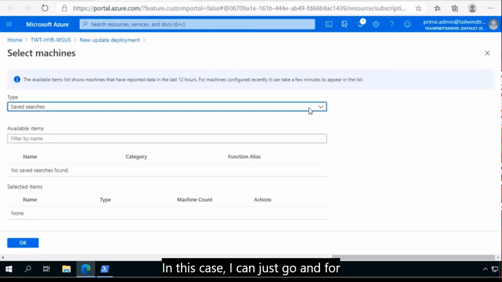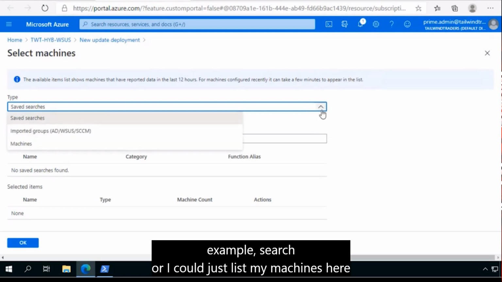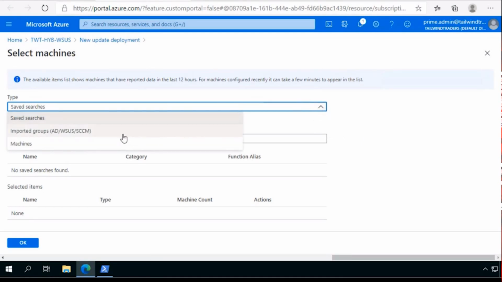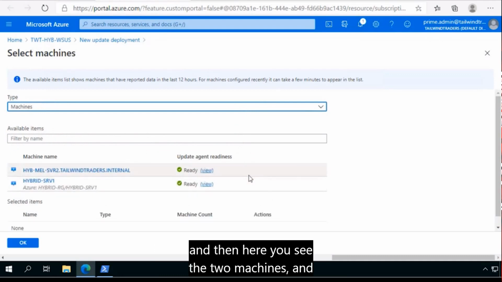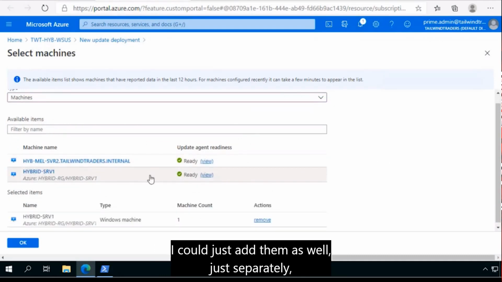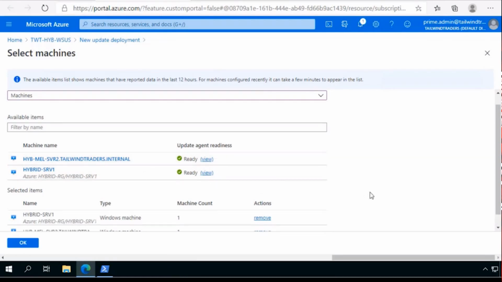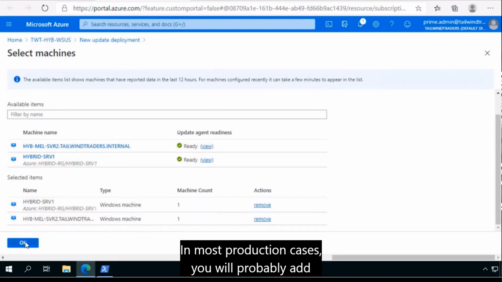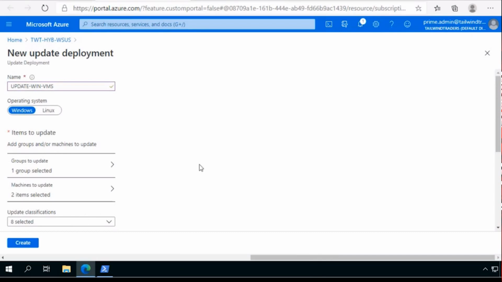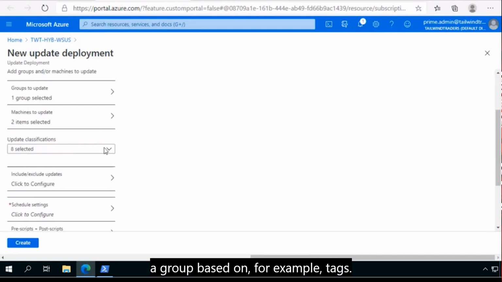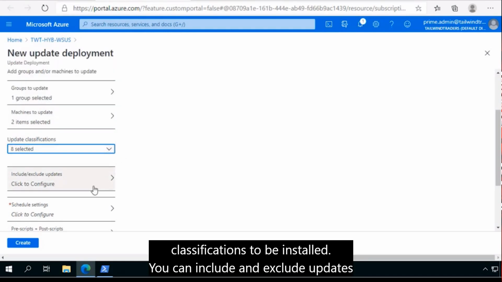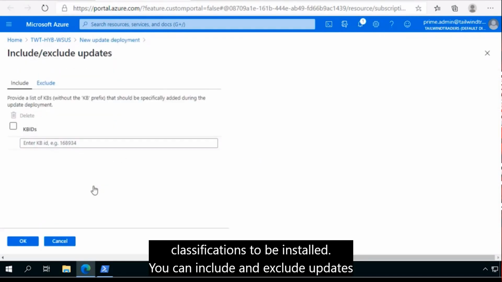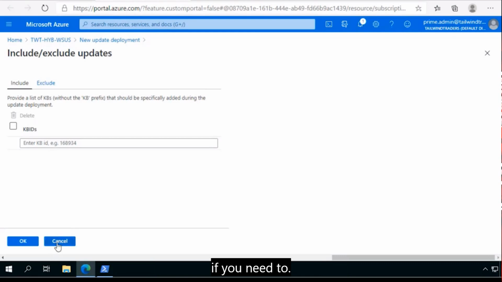In this case, I can just go and, for example, search, or I can just list my machines here. And then here you see the two machines, and I could just add them separately as well. In most production cases, you will probably add a group based on, for example, tags. And then you can select which update classification should be installed. You can include and exclude updates if you need to.